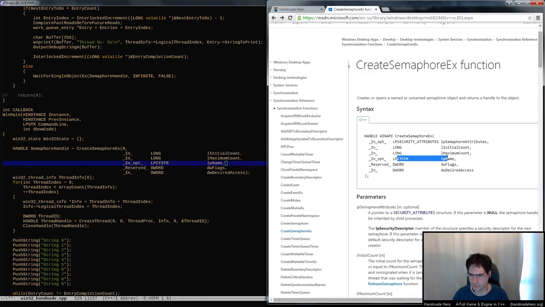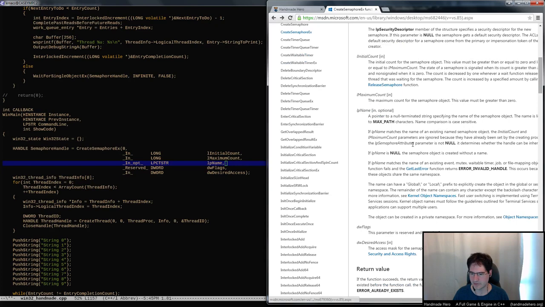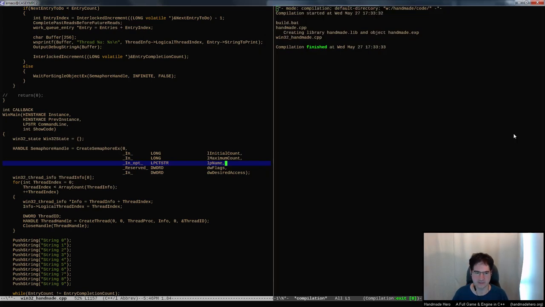I assume the string value here is purely optional. I assume we don't need to name our semaphores. I believe if you name semaphores, you can query them by name if that makes it easier for you. But since we will always have the handle, we don't actually care about any of that. So I'm pretty sure I can just pass zero here. We don't actually need a name.